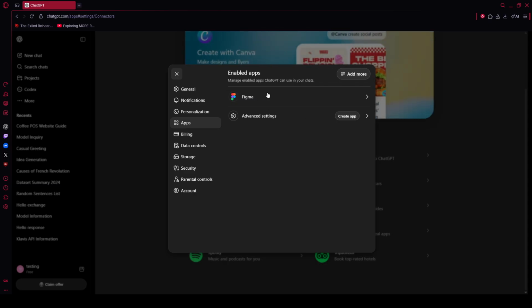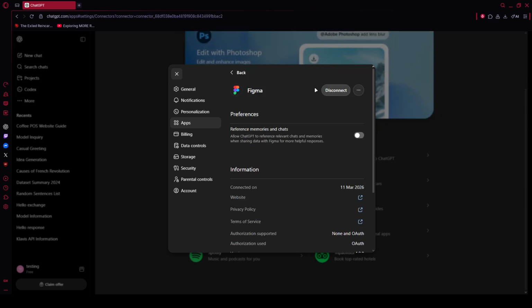At any time, you can return to the Apps section to review your connections, update settings, or disconnect tools you no longer need. Periodically auditing this list helps keep your workspace tidy and your data protected.